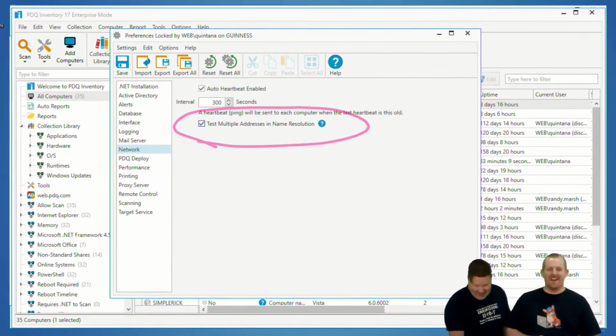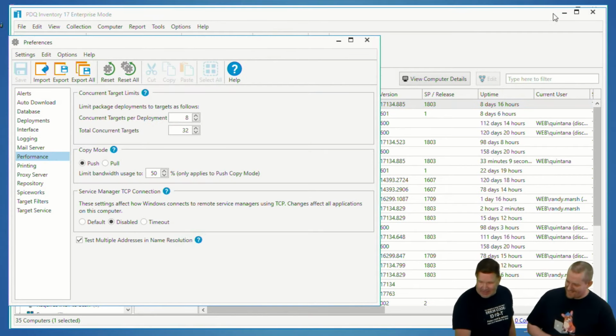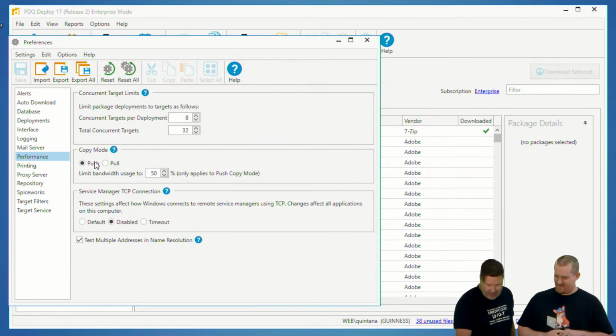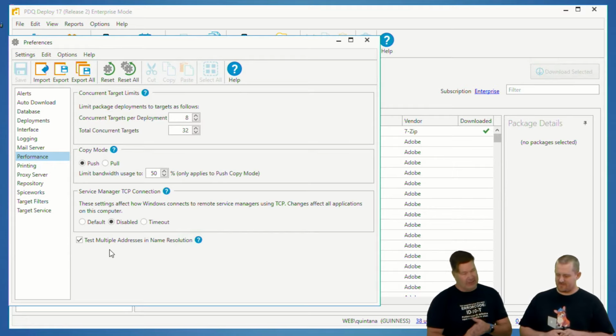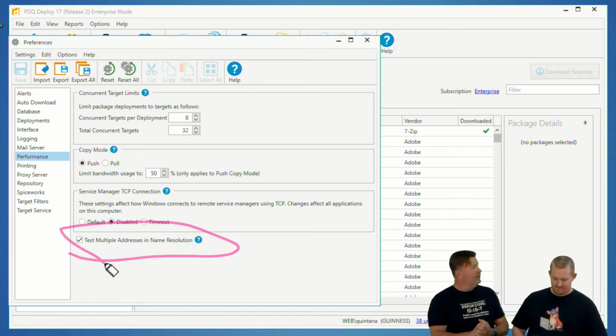Okay. And the other place to do it would be, this is Deploy. Right here under the Performance, again, Test Multiple Addresses and Name Resolution. That will go down and test until somebody answers and then make the attempt at that point.